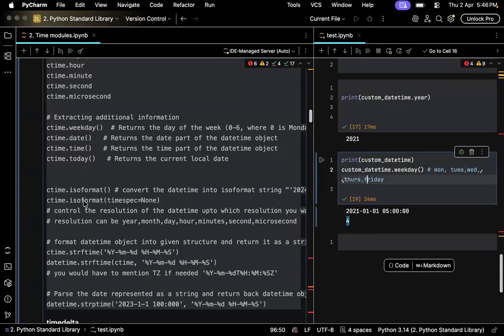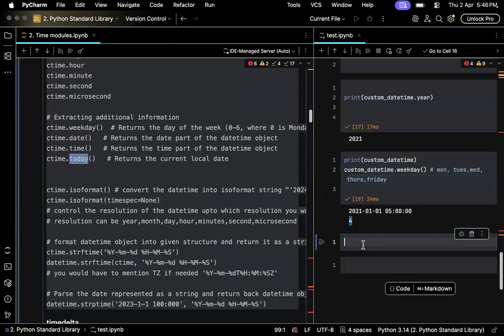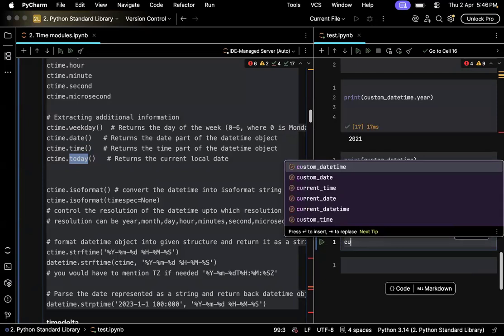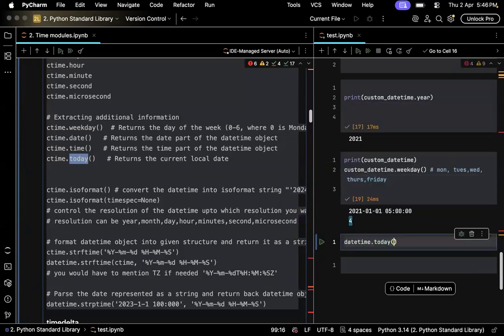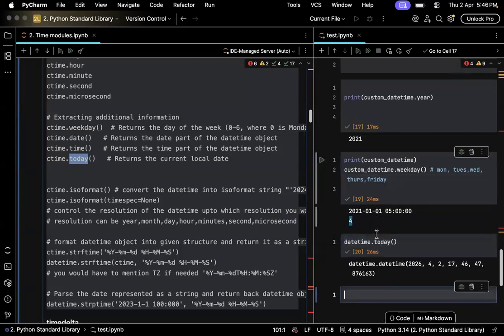decision making. And then, okay, we already covered dot date. It will just return back the date part of a datetime object as a new date object. And dot time will return the time part of the datetime object as a new time object. And time dot today, current local time. This is no different from, give me a minute. Datetime dot today. This is the same as datetime dot now.